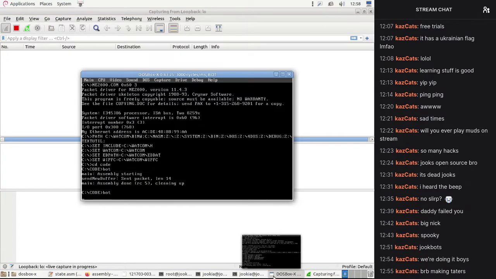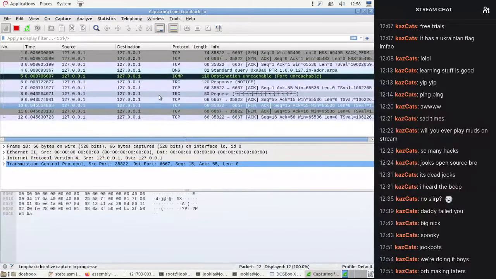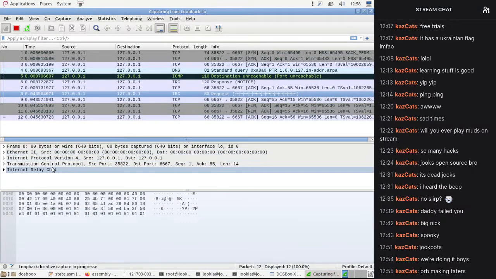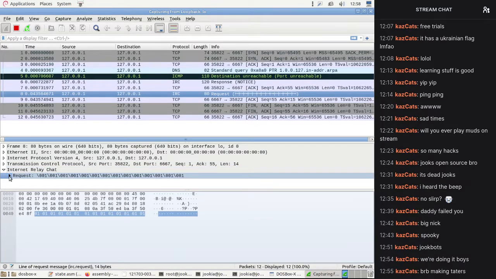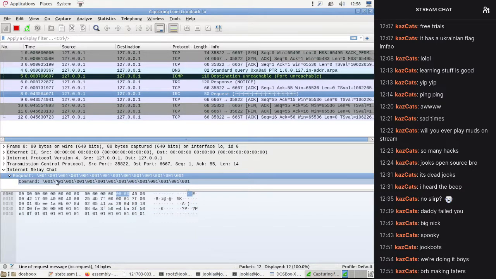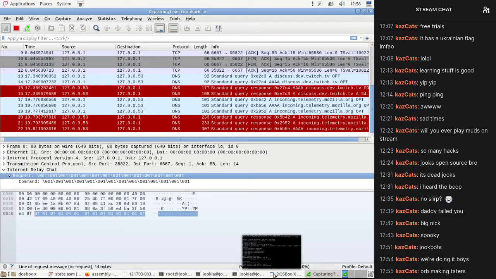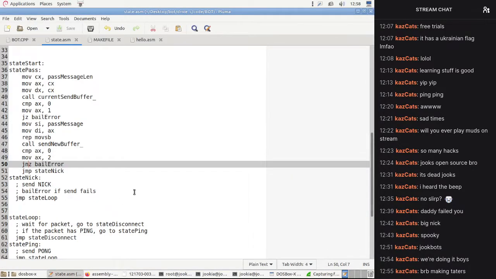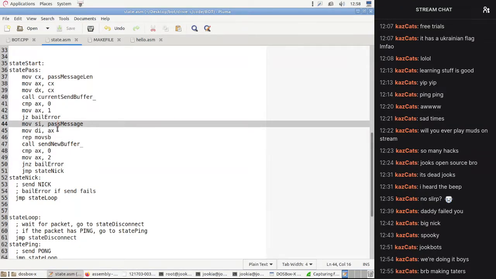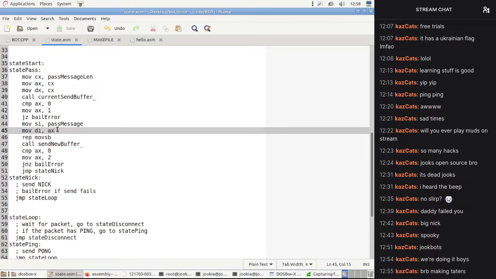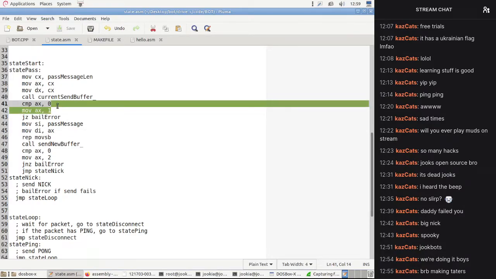Let's just do that again. So, I didn't actually send any useful data. I just sent junk. Nice. PASS space PASSWORD. Right, so I messed up here. Source index is pass message. DI is AX. I moved AX 1 there. Oh, yeah, don't do that.